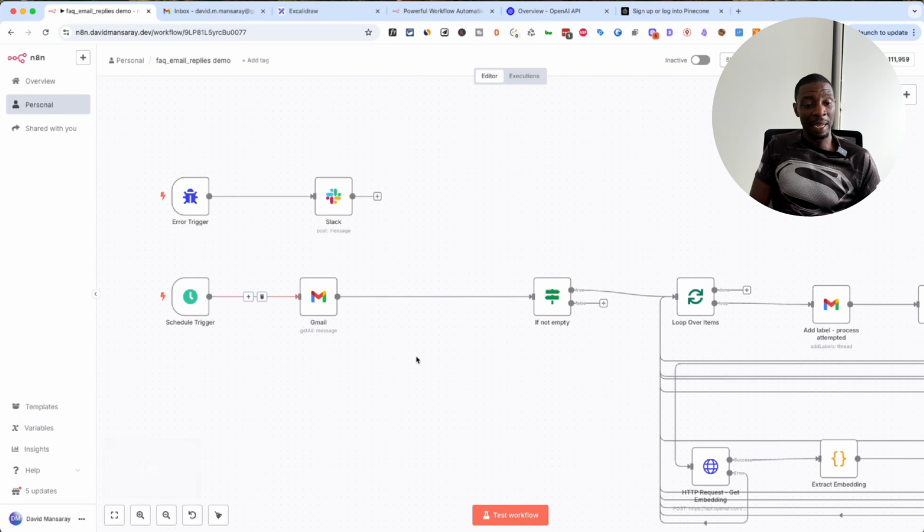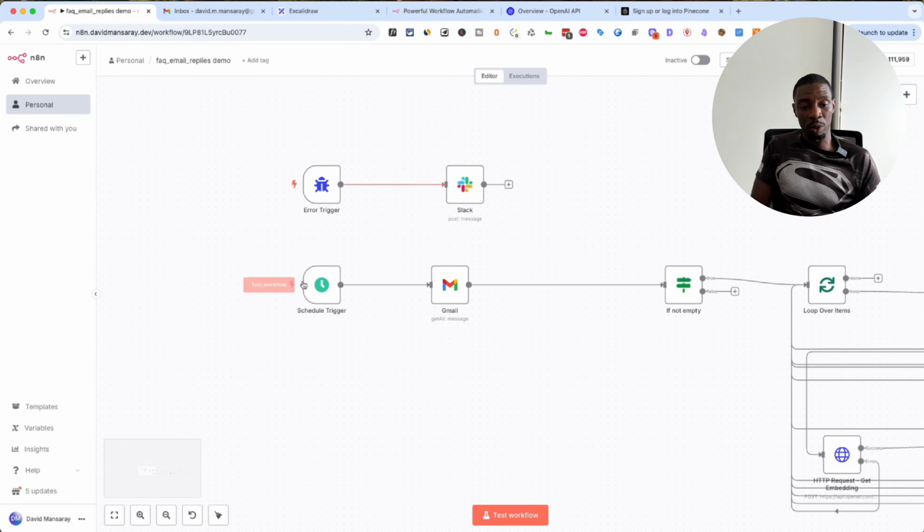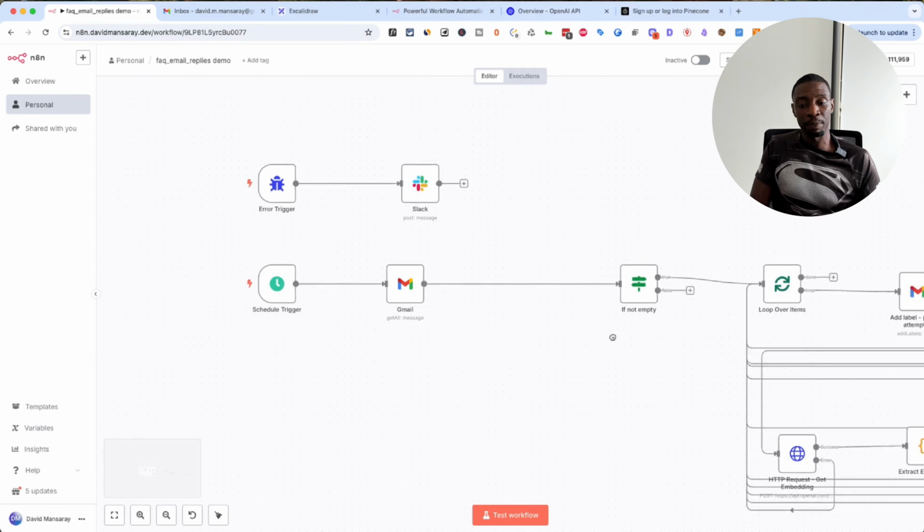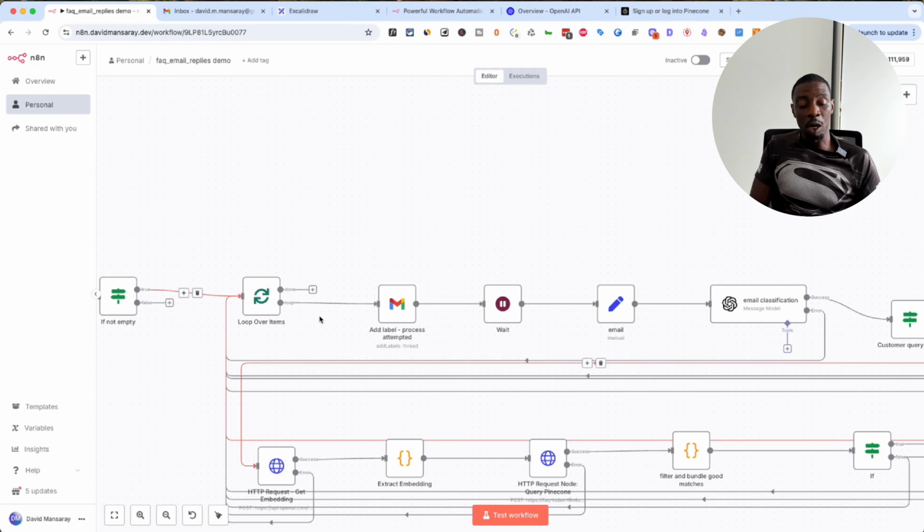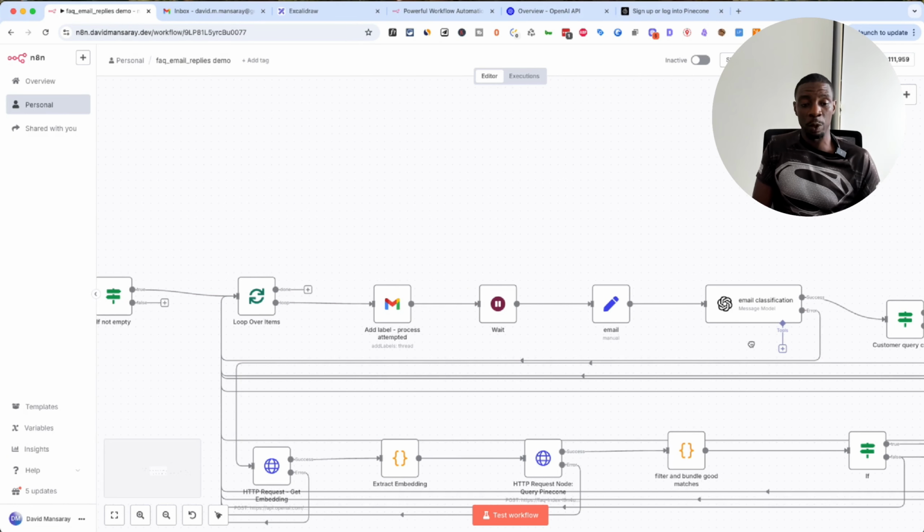And the first thing that's going to happen is it's going to get all of our emails from Gmail and then go over all of the emails and first label them as process attempted so that we can keep track of which emails have gone through this process.